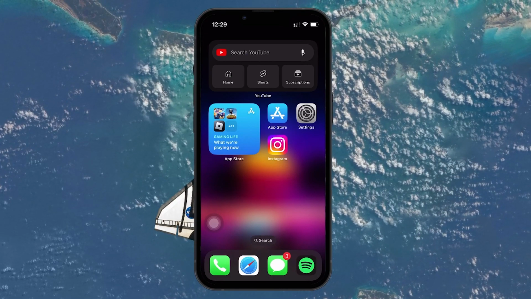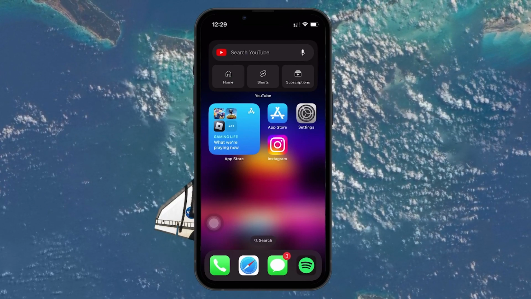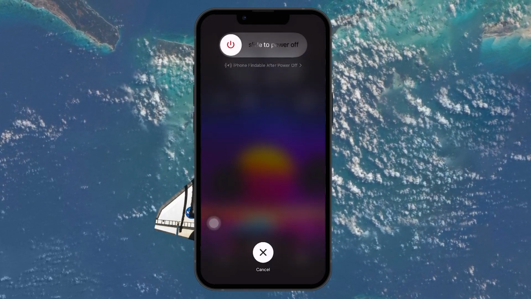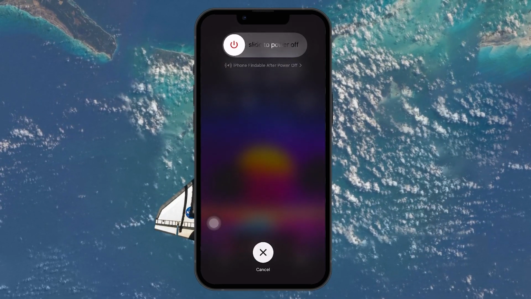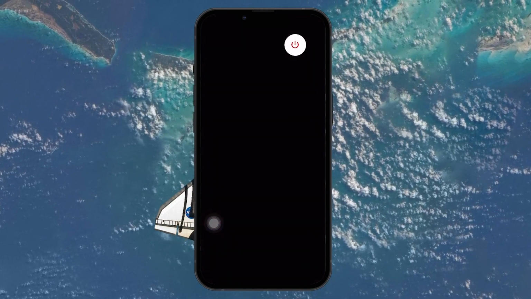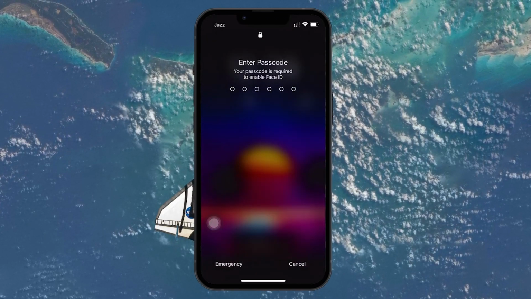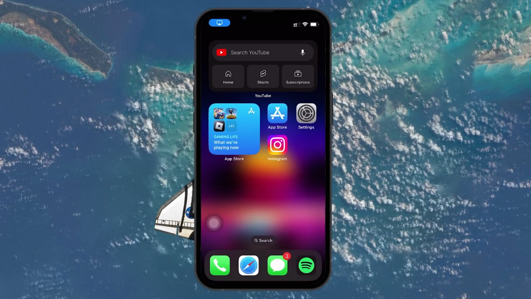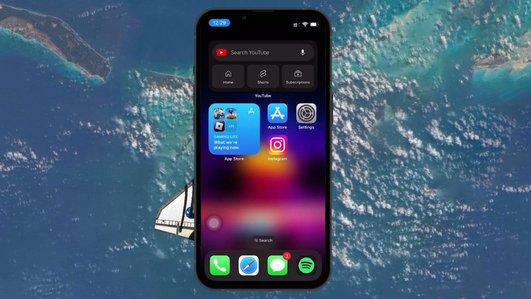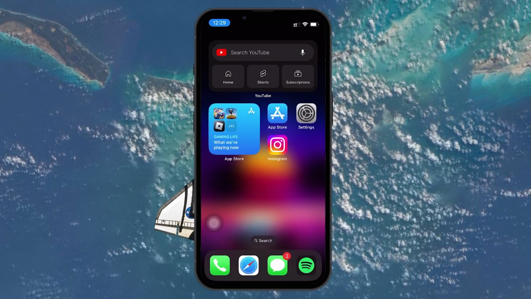Press the volume up button. Press the volume down button and then press and hold the power button until you see the drag to slide off screen. Drag the slider to the right to turn off your iPhone. Lastly, press and hold the power button until the Apple logo flashes back on again. A successful restart will potentially resolve any issues causing the Instagram app to malfunction.